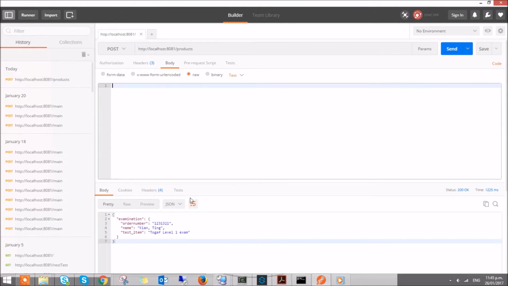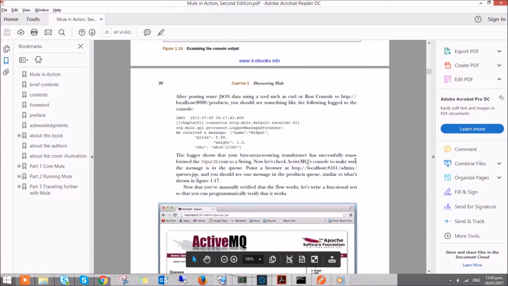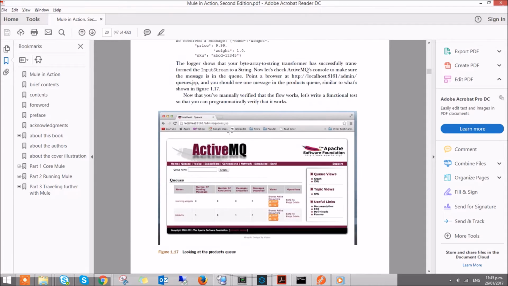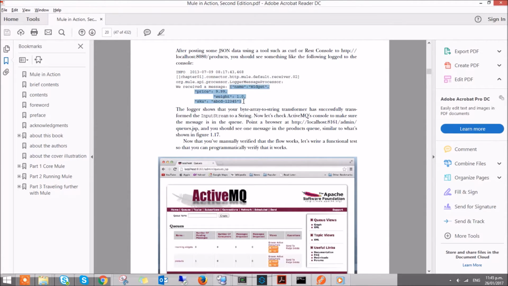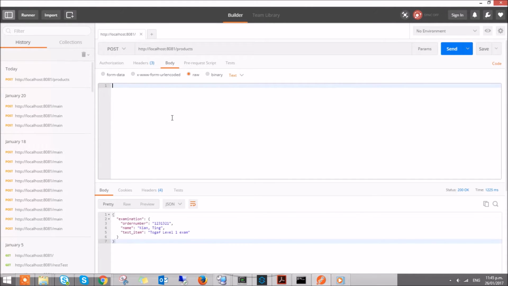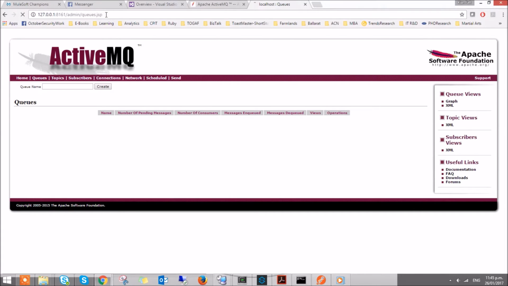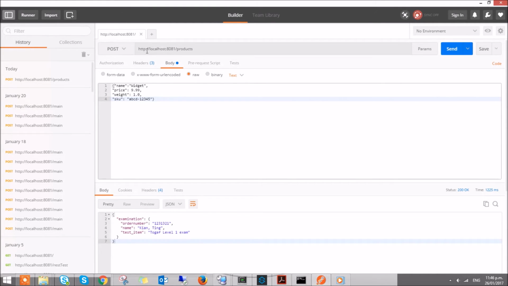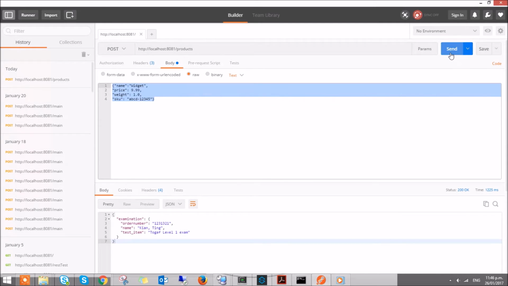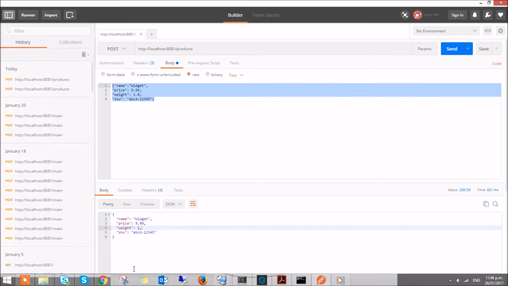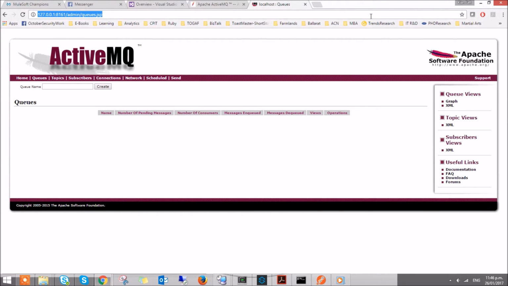Open up Postman. I'm going to use what has been defined in the book. Post to products, click send. If you look at ActiveMQ, refresh this page, notice that there's nothing in the queue. Now, when you go back to Postman, change this to post to products. This is the payload that you're going to post in. Now that you have successfully posted this in, go back to ActiveMQ and refresh this page again.